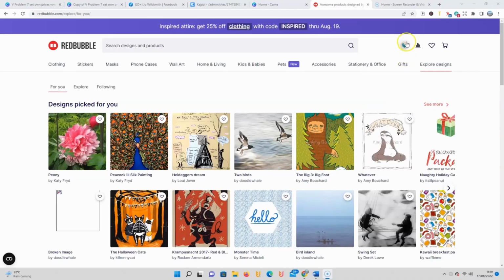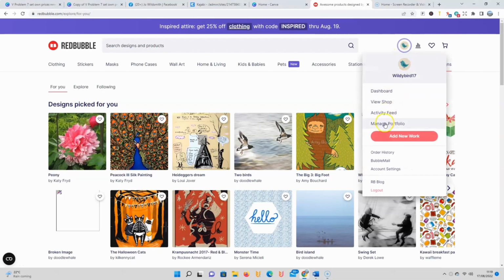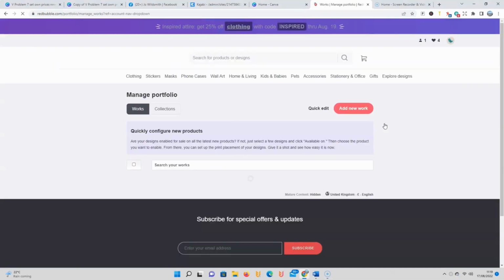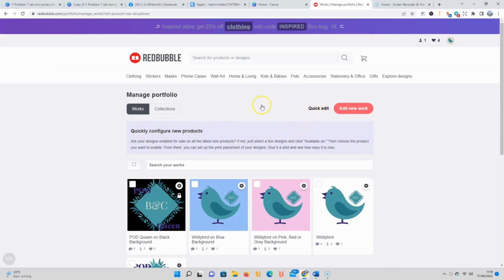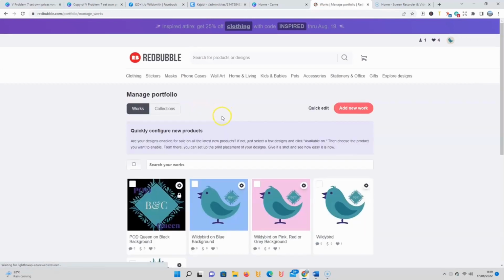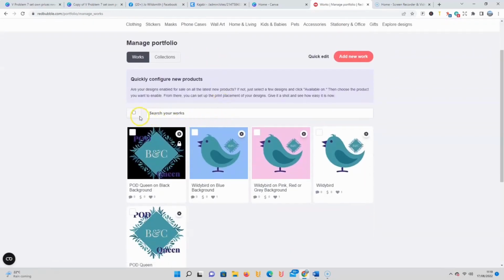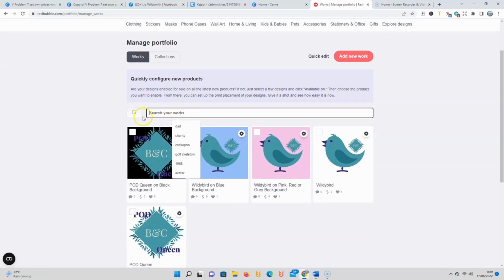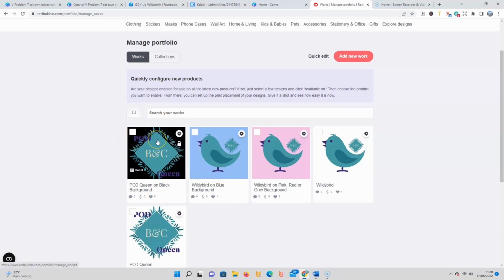In RedBubble, one area that you will visit regularly is Manage Portfolio. To get there, click on your avatar in the top right-hand corner. Scroll down and click on Manage Portfolio. At the top, you'll see tabs called Works and Collections. At the moment, we have no collections, but these are an excellent way to divide your designs up into niches or trends.